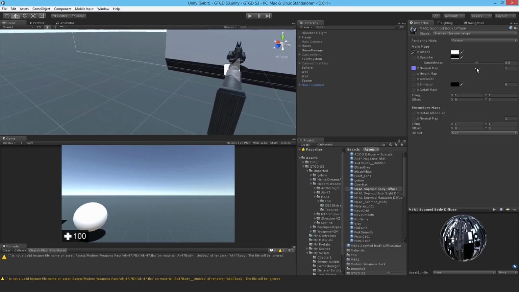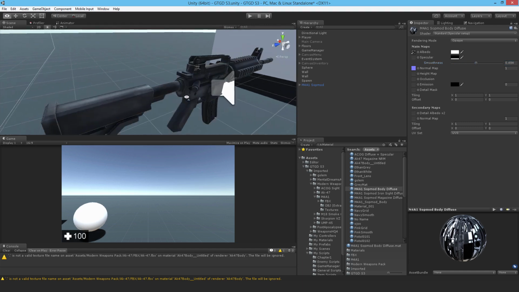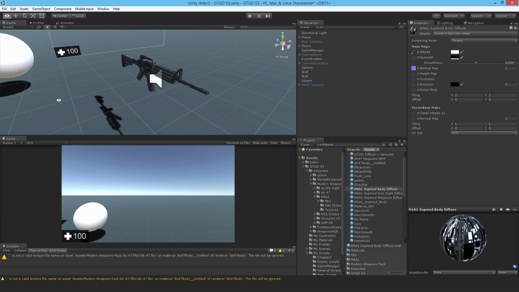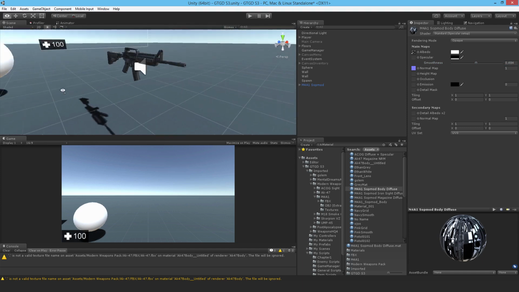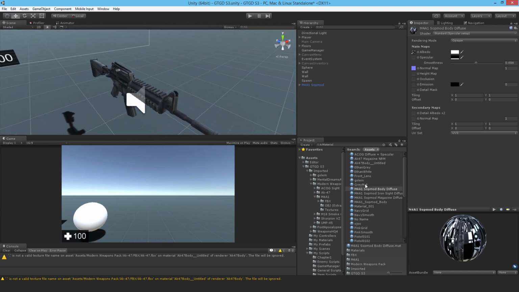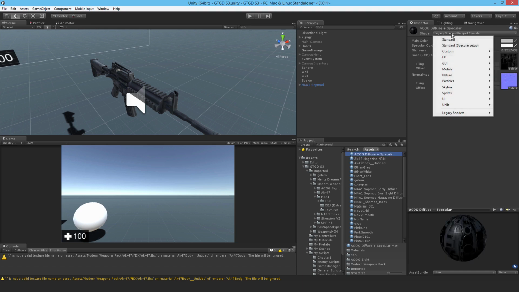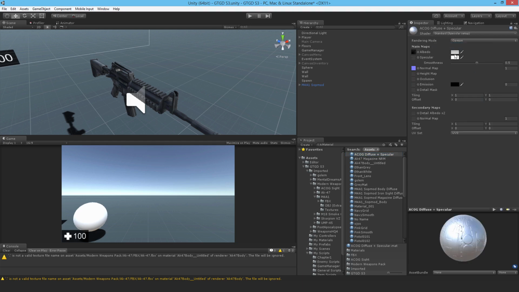I might just tone it down and see what it does. I'll just leave it about there. Okay, so that gives us an appearance that's almost like what it originally looked like. And it's now using an up-to-date shader. So go ahead and do that for each of them. I'll just do a couple more so you can see what I'm doing.